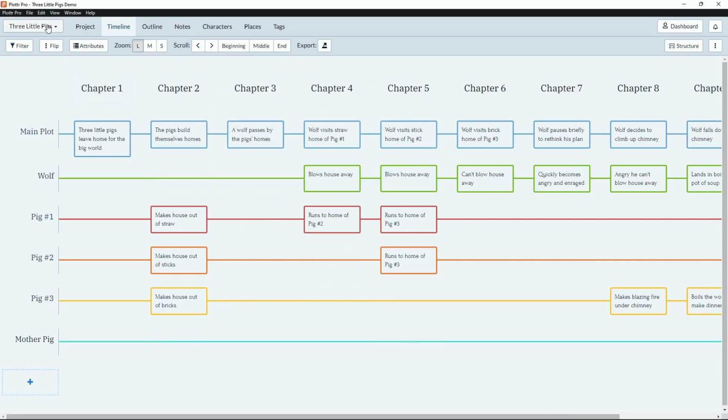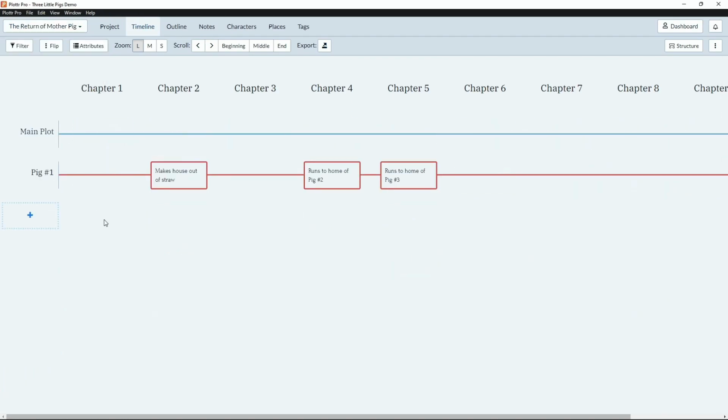To verify this, we can go up to the drop-down menu in the top left-hand corner and click on the book, The Return of Mother Pig. Doing so allows us to see that the pig number one plotline is now included. To return back to our original project that we were working on, all we have to do is go back to our upper left-hand corner and click back to Three Little Pigs.